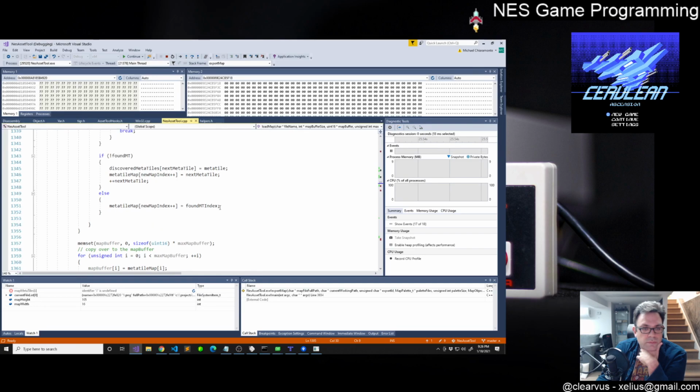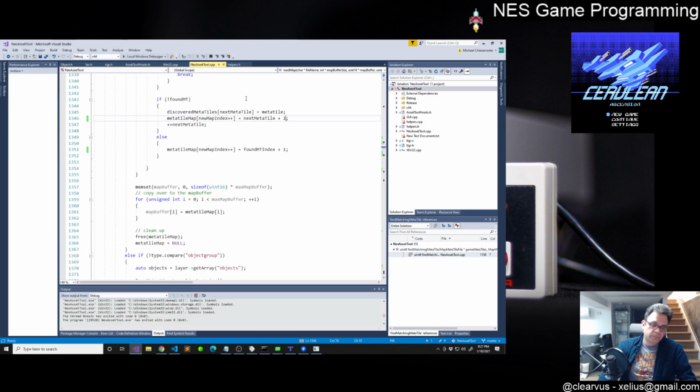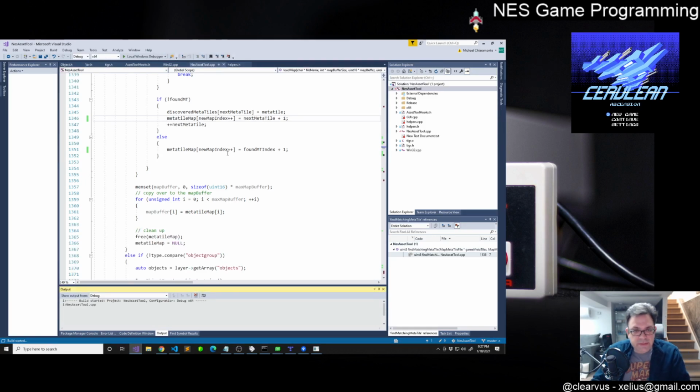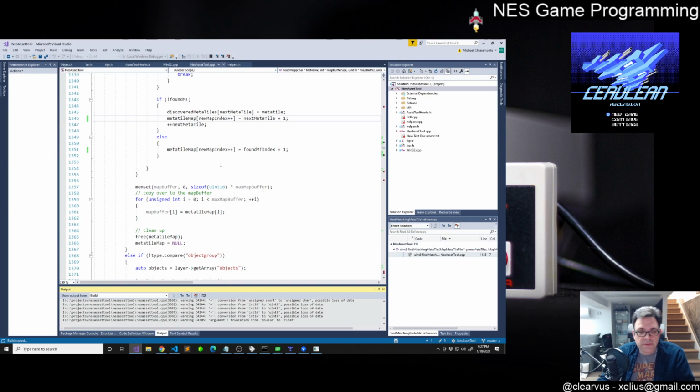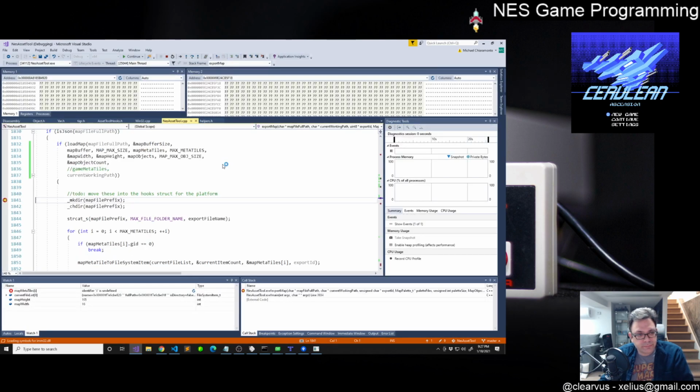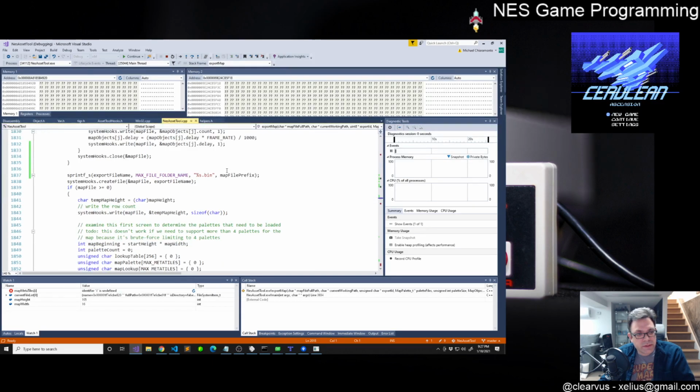Okay, so this should be +1. And so should that. So basically we just have to make sure to increment the same way so that we don't have a bunch of zeros like we see in there for the map buffer. So that should fix that so that now we'll have a bunch of 1s, and that'll map correctly to the water metatile anyway, which is what we want.